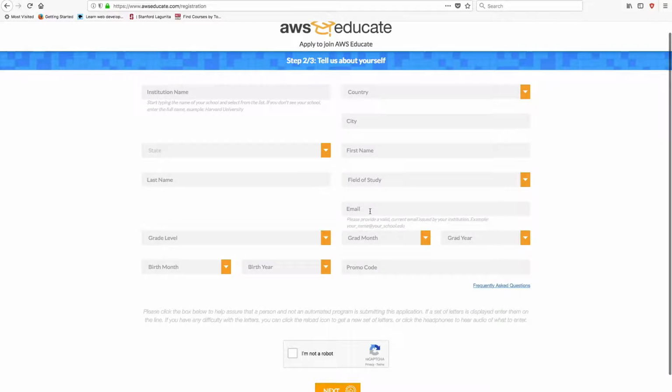Does that need to be the same email that's attached to the AWS account? It does not need to be. It just makes everything easier if you have all your emails for your student account stuff. So it's just a recommendation.